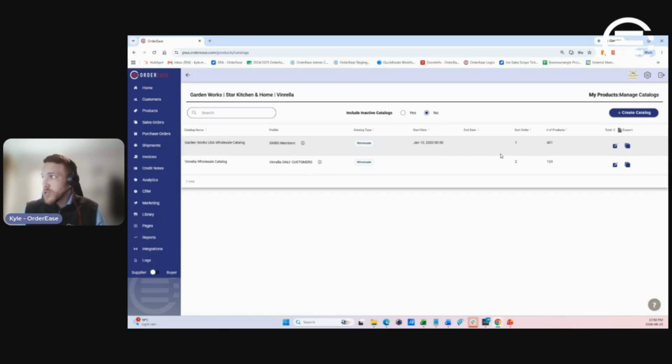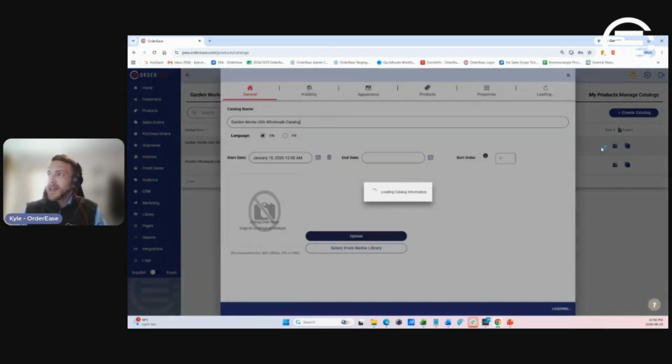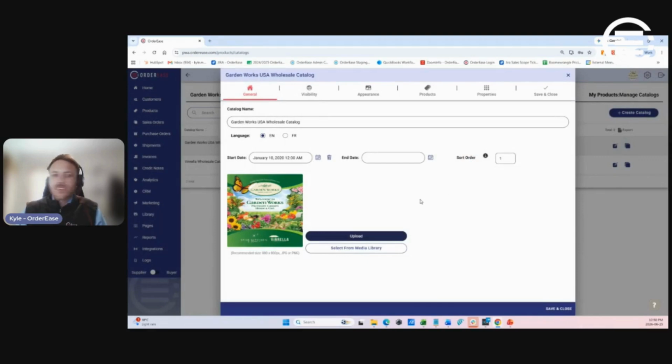So we have two here. It basically tells you what type of catalog it is and who it's visible to, like what customer groups. Is it all customers or just specific groups that you've created? Is it a wholesale catalog? Is it a dropship catalog? How many products are in it? And then as I go in to edit it, there's some simple verbiage and some simple ways to navigate.